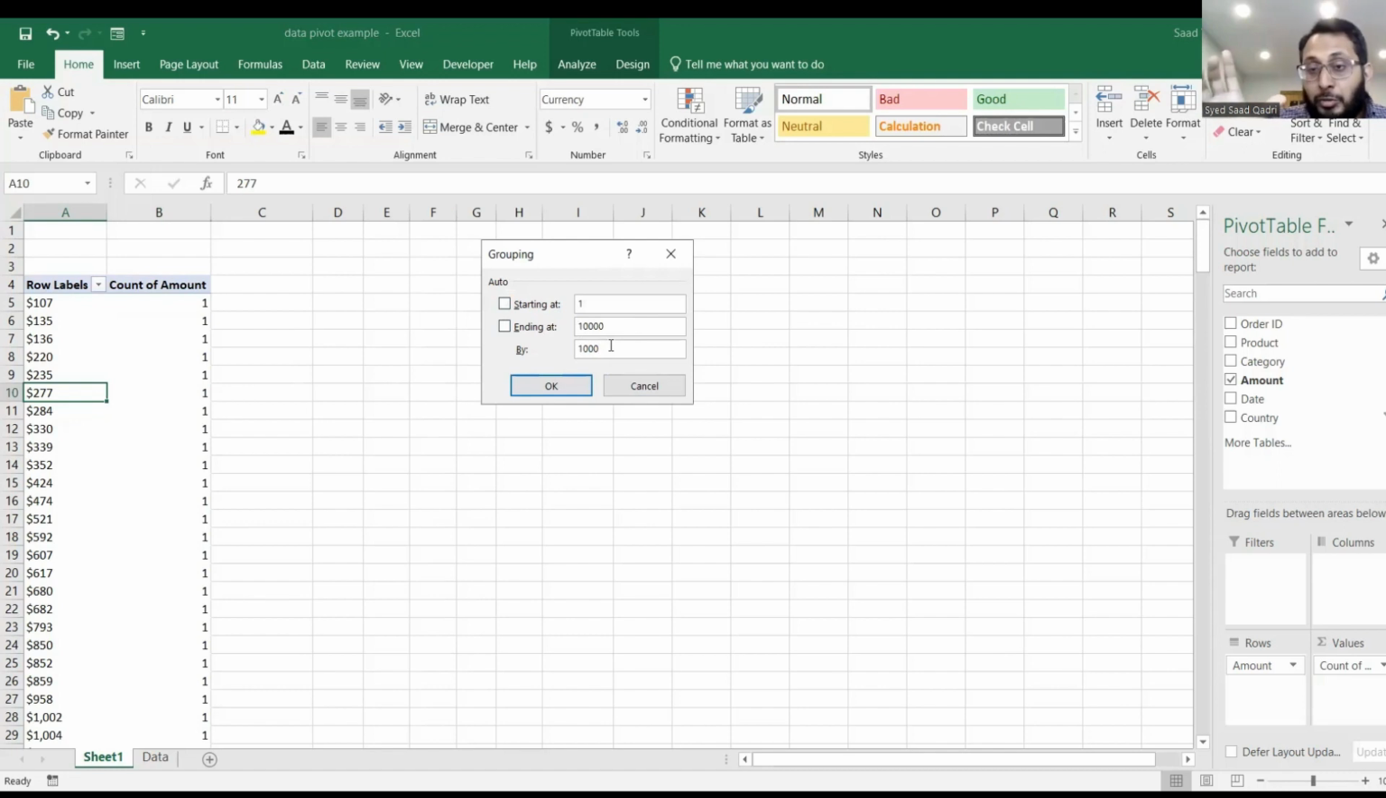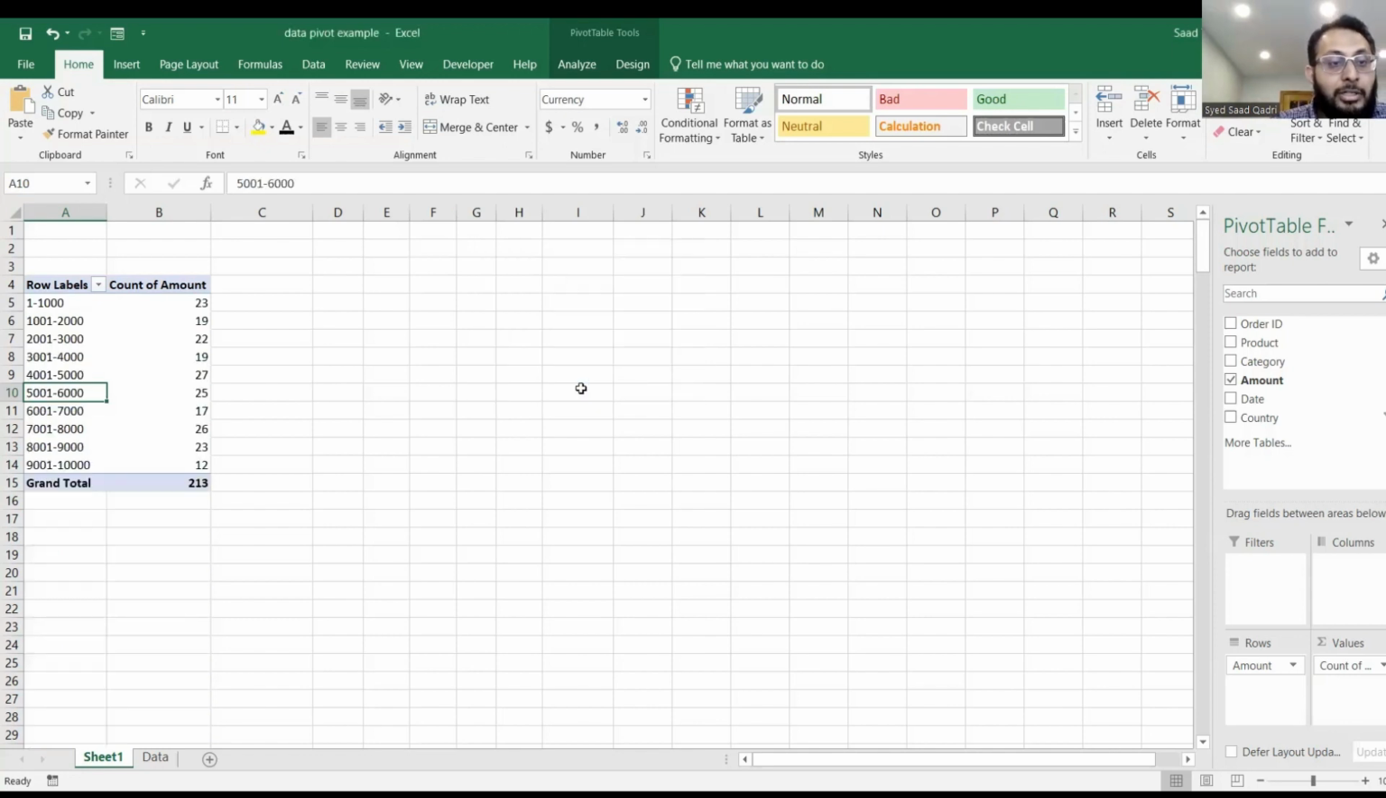So my first group will be from 1 to 1,000. My next group will be from 1,001 till 2,000, and so on and so forth. So I'm starting at 1, I'm ending at 10,000, and each group will be 1,000 numbers. And click OK. And here you go. You can see the grouping like that. That's basically how you can do your frequency distributions.